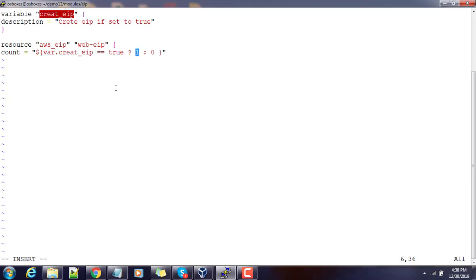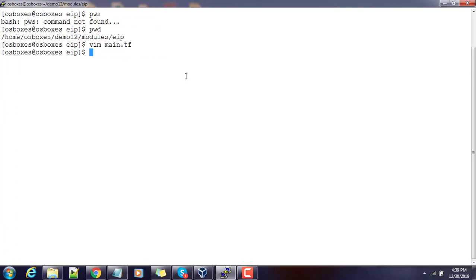So this is a conditional statement. It will check if the variable is true, then the value for this entire statement will be 1, else the value will be 0. So basically the count can be either 0 or 1 based on the value of create_EIP.